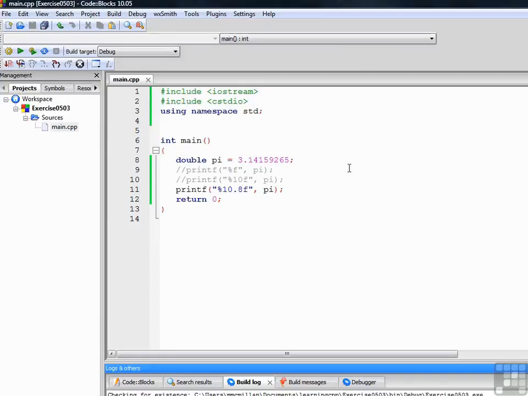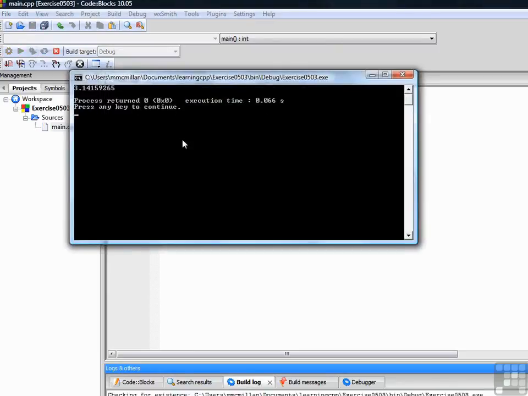Inside the format string, you can also do things like add the new line characters. If we want to display a number, then add a new line, we can just add the new line character at the end of the format string. Build and run. And now we have a blank line.